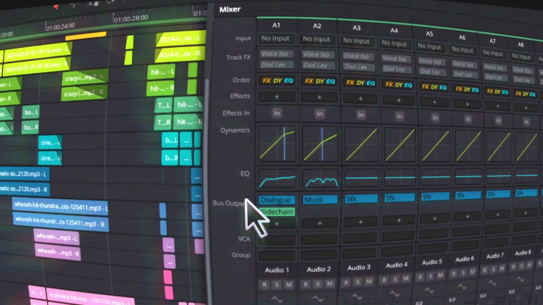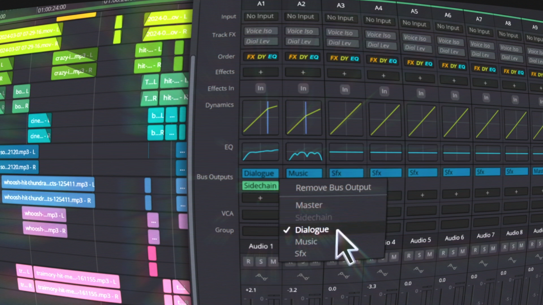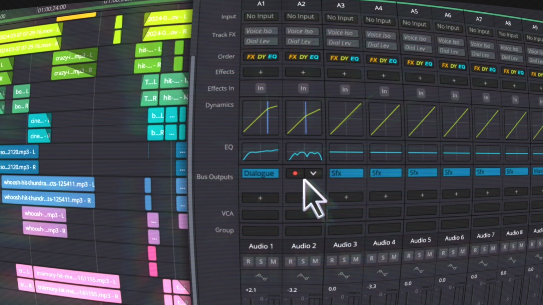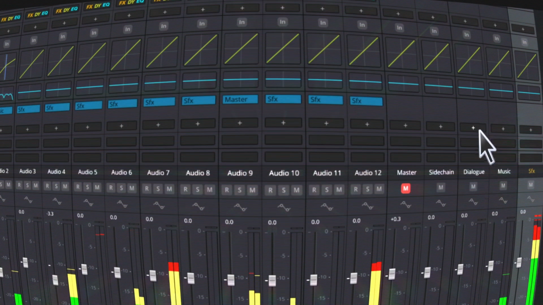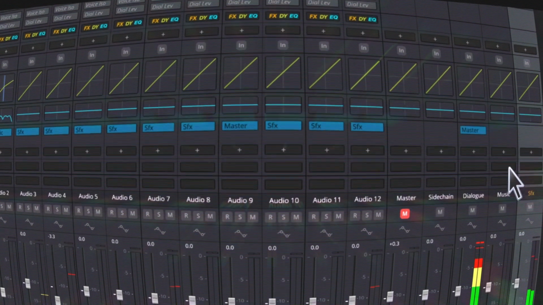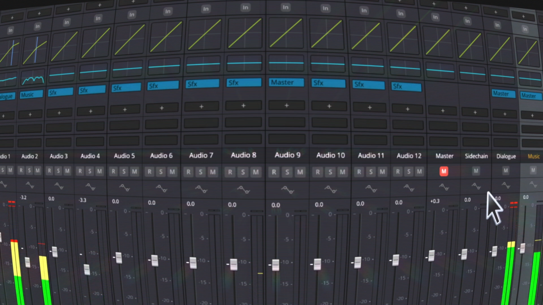And it's really straightforward. So under bus outputs, you want to make sure that each track is heading to the bus that you just created. So we have dialogue, music, sound effects, and then the actual buses that we've created here, we want to make sure that these are going to our master bus. And it's so powerful to be able to group your tracks together like this when you're mixing. And that's it. You are now an audio mixing master.